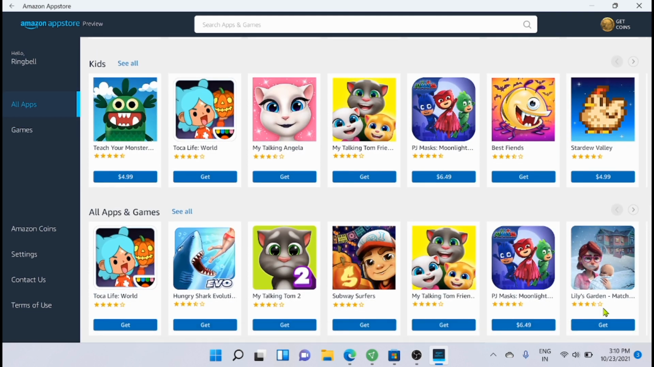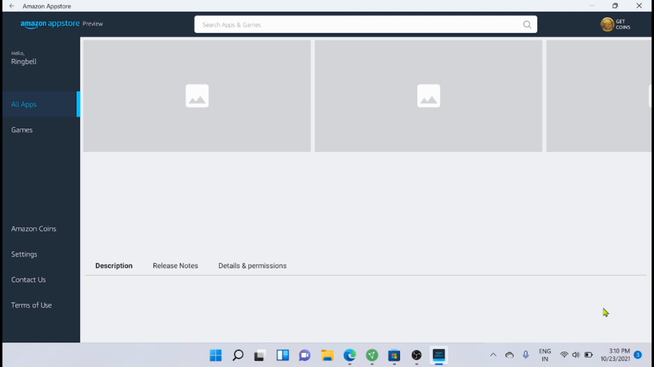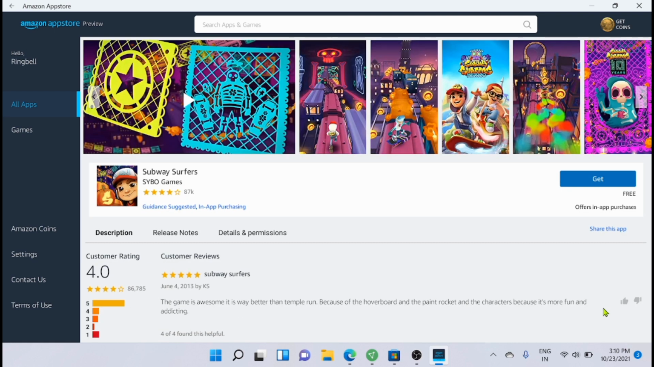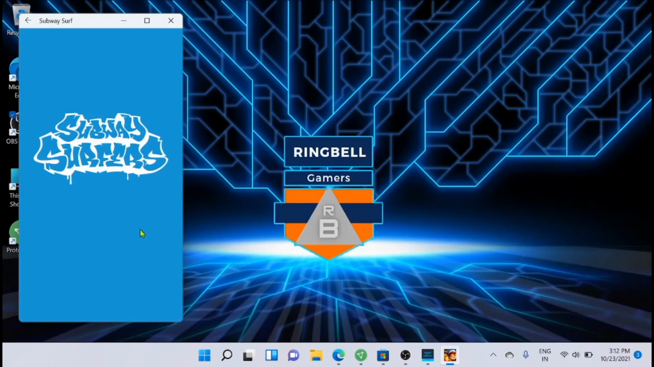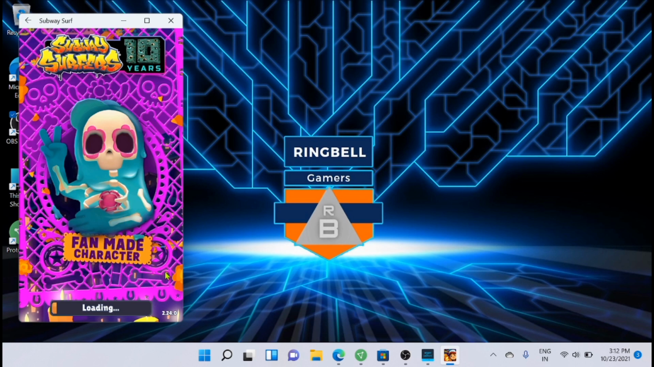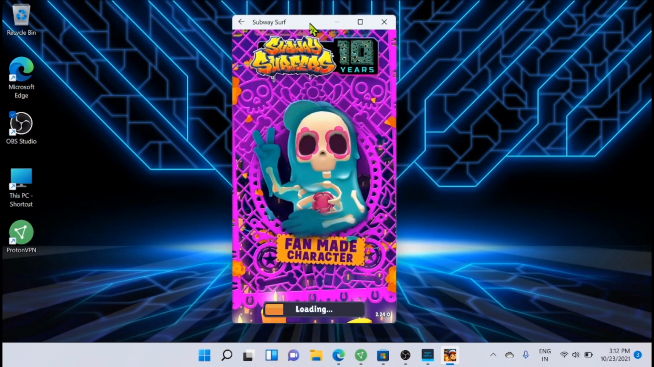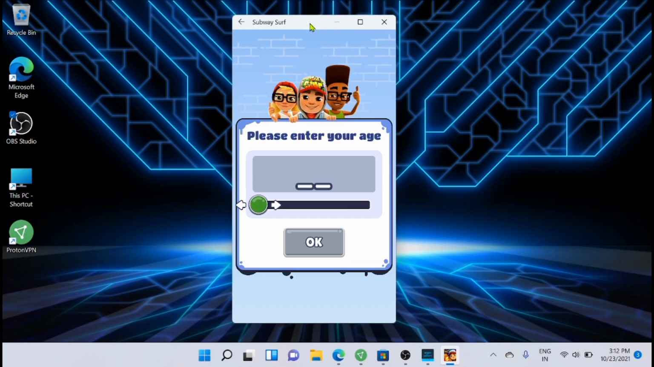Subway Surfers, so I'm going to get that. So I'm installing it. Get. I'm going to open it. Yep. Here it is. Wow. Yeah, it's open like a mobile, like it is loaded on a mobile.